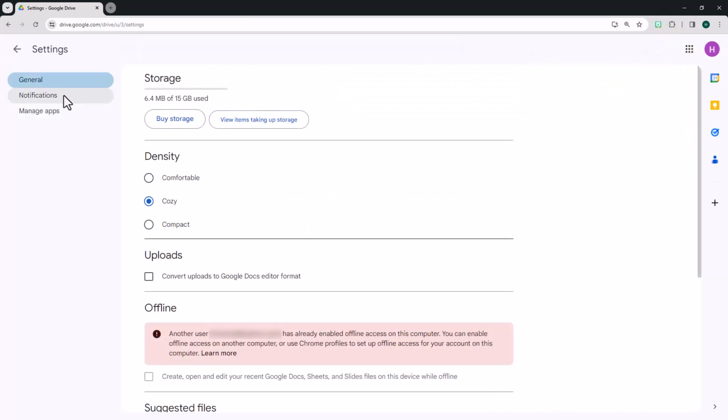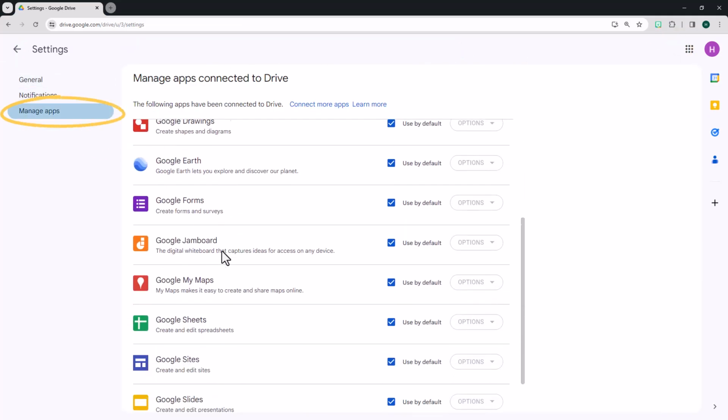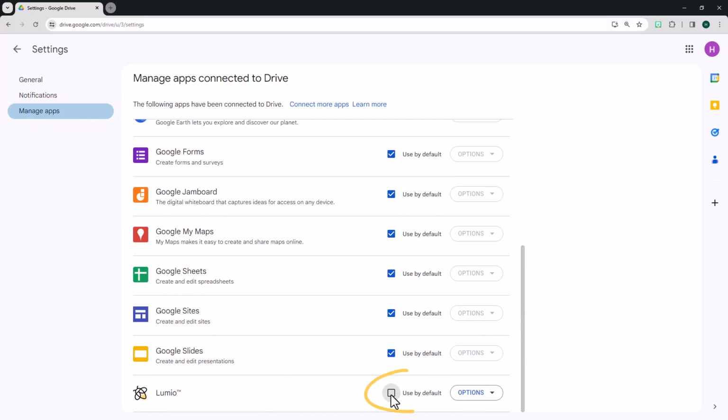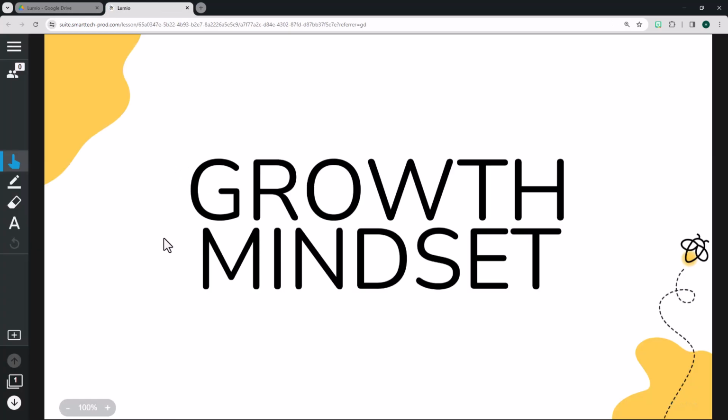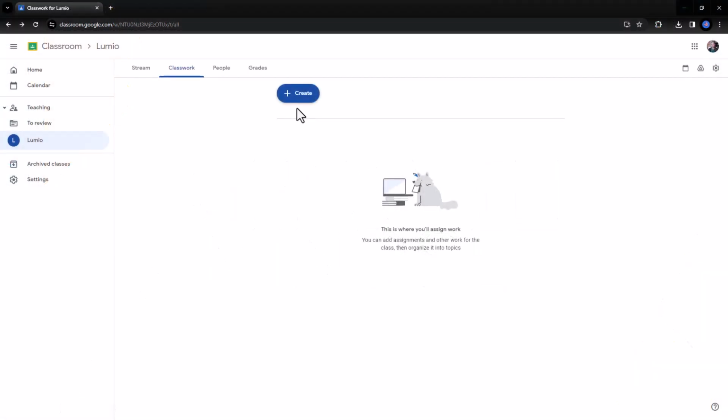Select the gear icon and choose Settings. Select Manage Apps, scroll down to Lumio, and select Use by Default. Now you're able to double-click the lesson file and Lumio will open in a new tab with the lesson in delivery mode. Connecting your Google and Lumio accounts also helps you easily share Lumio lessons in Google Classroom.